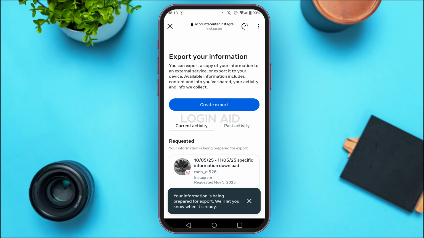Now you can see over here, your information is being prepared for the export. You'll be able to see a request over here. Once the information is prepared, you'll receive an email regarding it. You'll also find a link there. All you have to do is tap on it. After you do that, you'll be able to get the information regarding your messages. In that information, you'll also be able to see all of your deleted messages. So like this, you'll be able to check the old deleted messages.